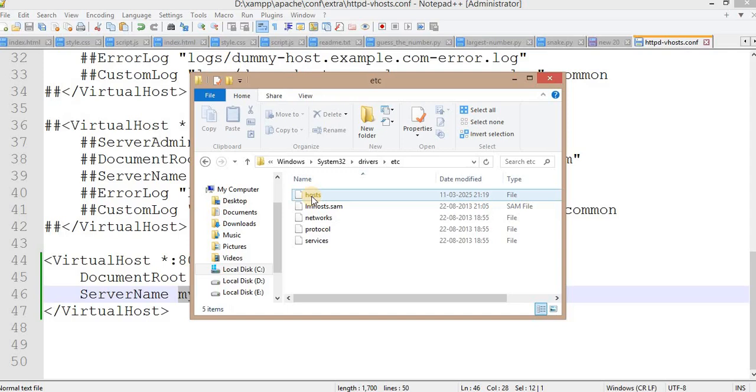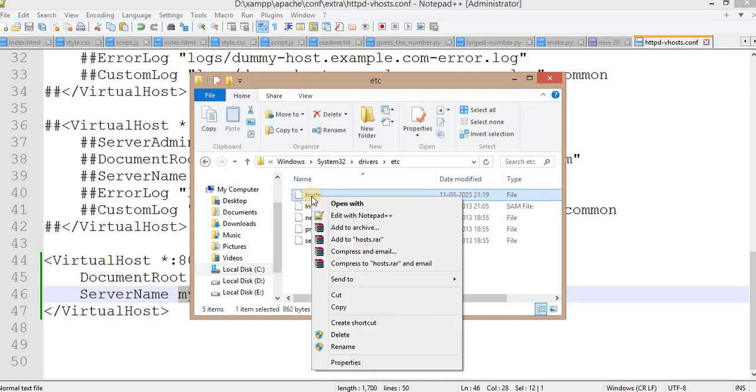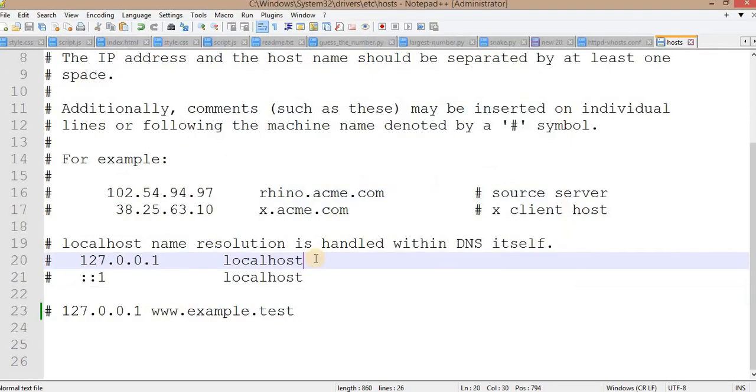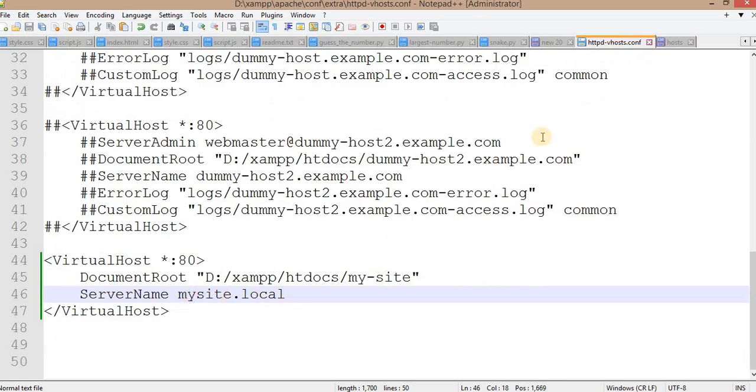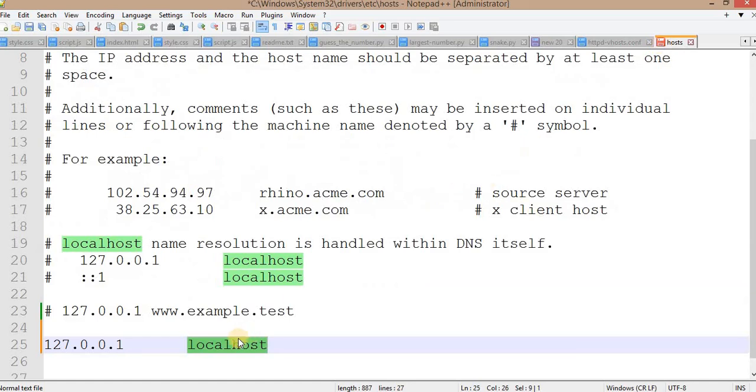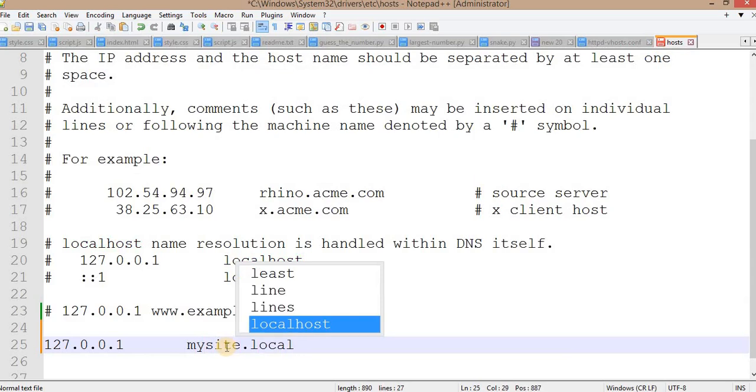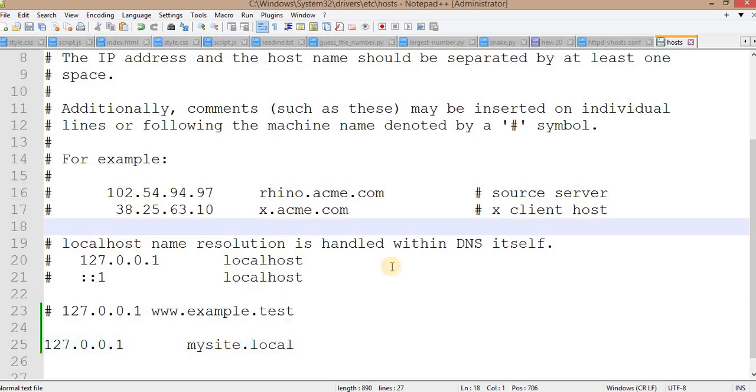Open this file in Notepad++ or VS Code and make sure your Notepad++ or VS Code is open as an administrator. In this file, copy this line and paste it here and replace this localhost with our custom domain name, that is mysite.local. Save the file and restart the Apache and test your virtual host.